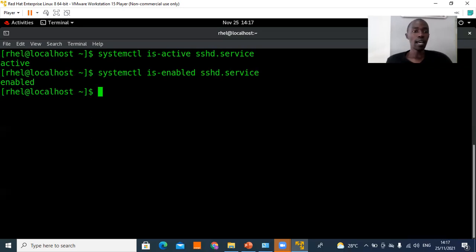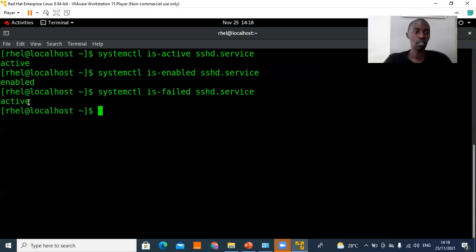Another thing, you can ask the operating system or the shell whether the service has failed. We are talking about only one service, sshd, and concentrating on just that one. If you're talking about caps or crond, you can still do the same. Here we are checking whether the unit failed during startup. You can see it's active, so it has not failed.